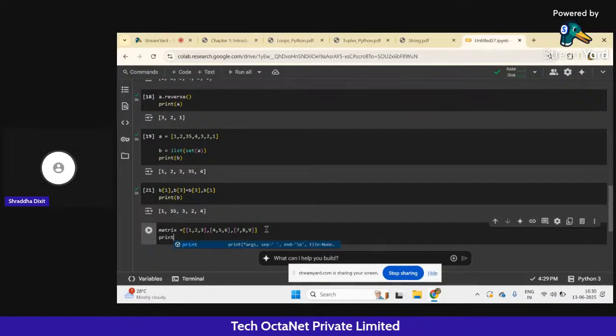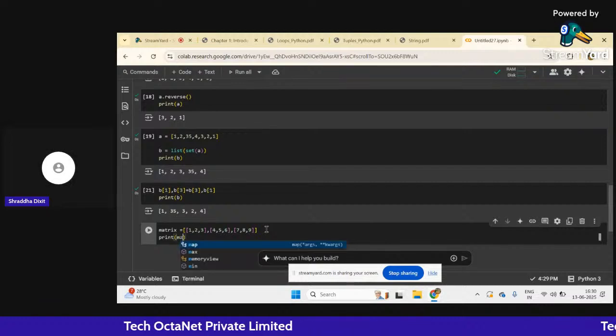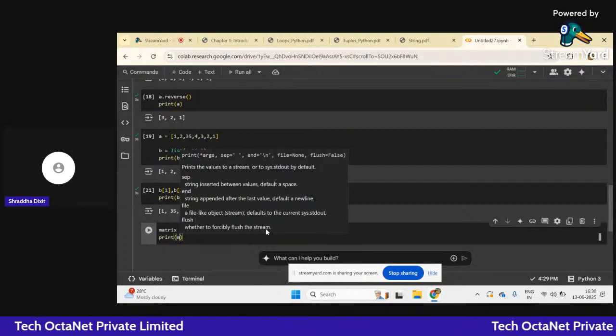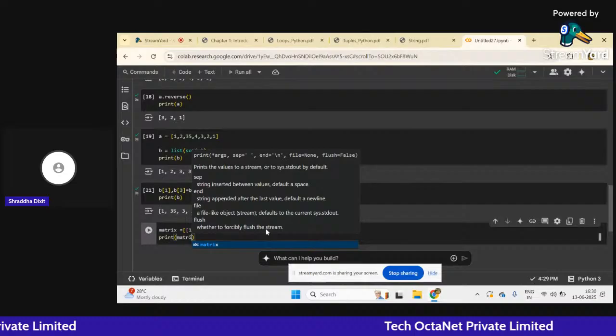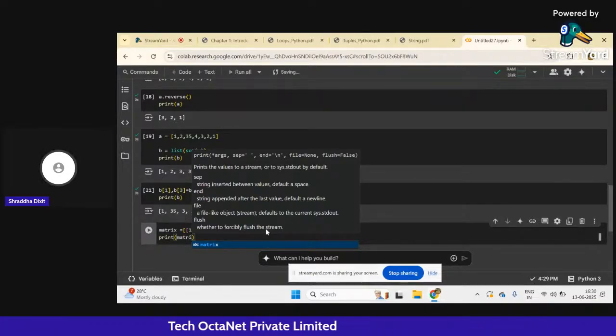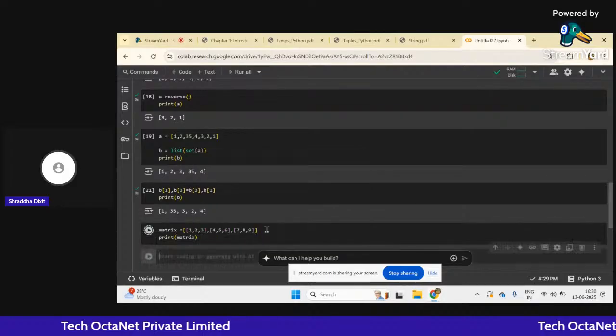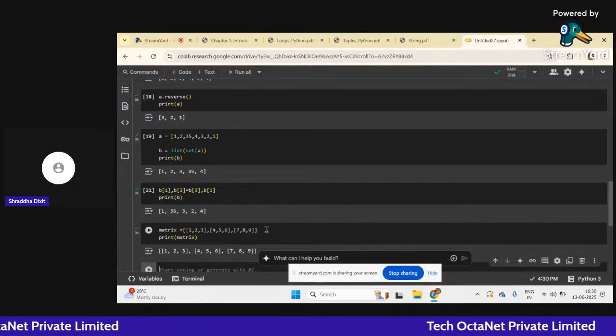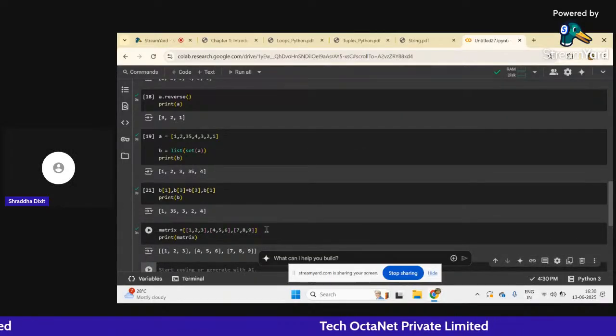If I print this matrix here, I'm calling this list the matrix. This is the nested list, or you can say the multi-dimensional array. So if I call this, okay, this is our list.